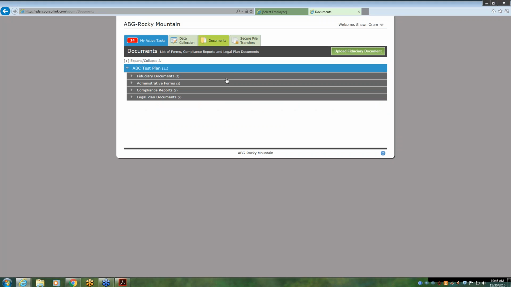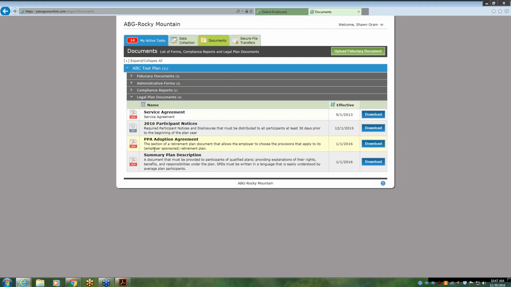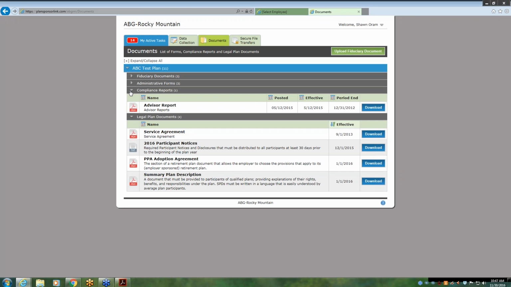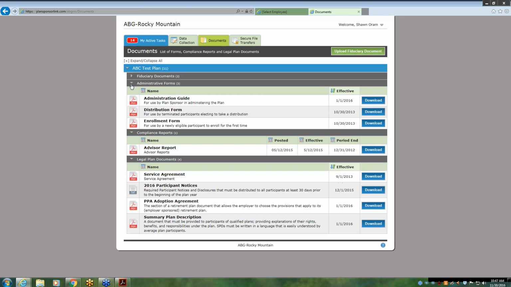Documents, this is all your latest documents. If you go into the legal plan documents, this is your adoption agreement, your summary plan description, your service agreement, your notice. All those are stored out here for you. So it's a good receptacle, so to speak, where you can get your plan document if we've done any amendments for you. A lot of people want to know if they misplaced their service agreement, it'll be stored out here for you. In addition, we put the annual valuation reports out here, and then we have forms out here as well.